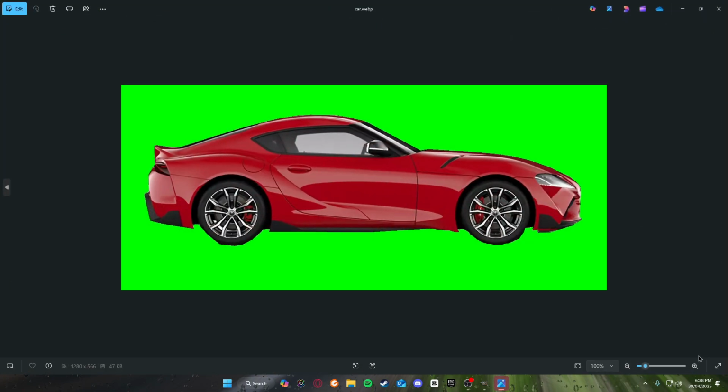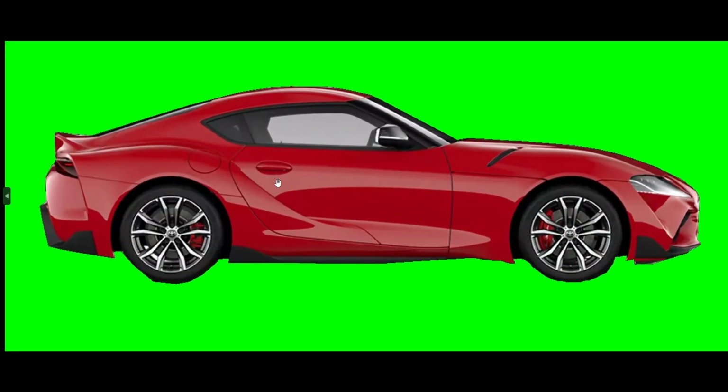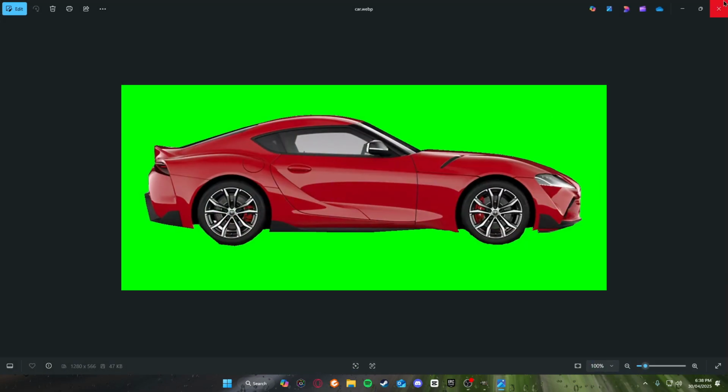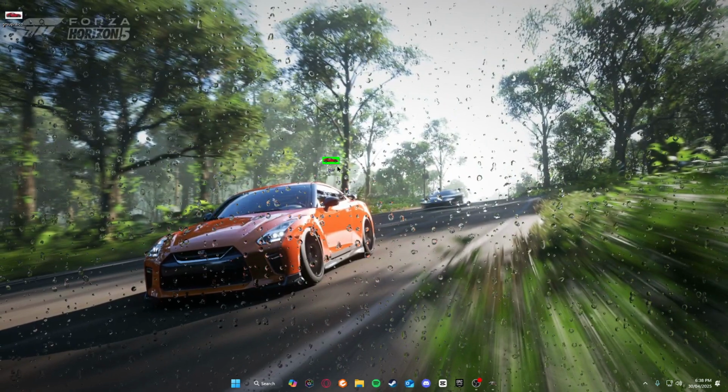We have the picture of the car cut out. I haven't cut it out very well, obviously, but yeah, that's how you cut out things in GIMP. That's how I make some of my intros.